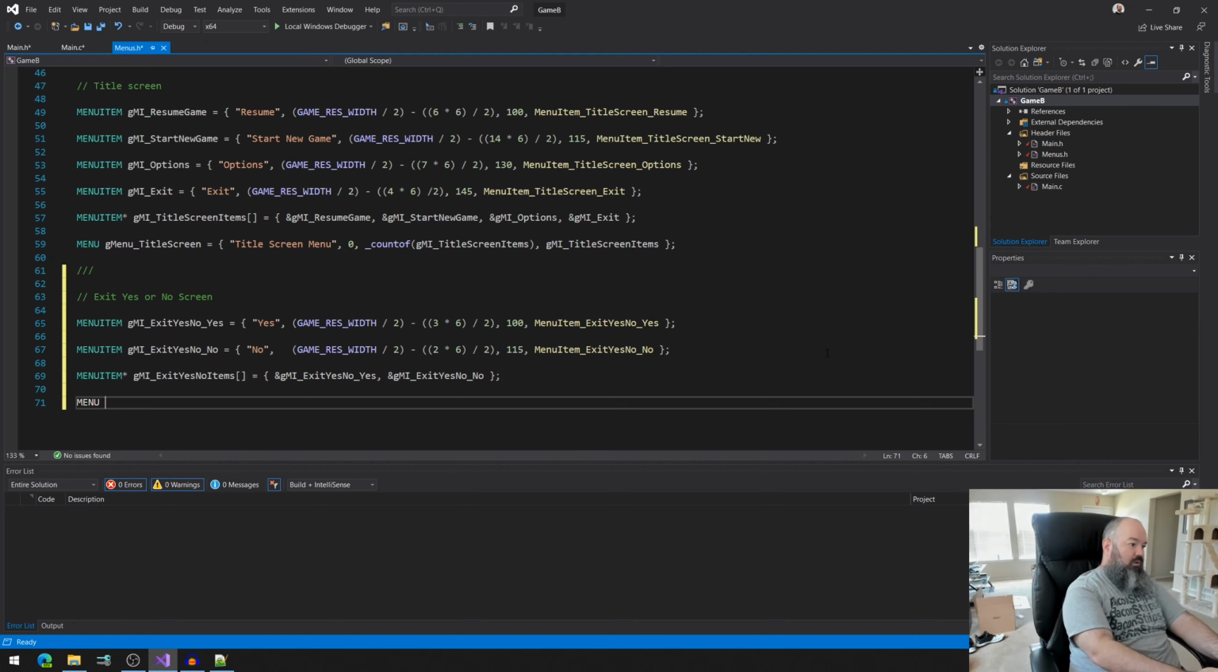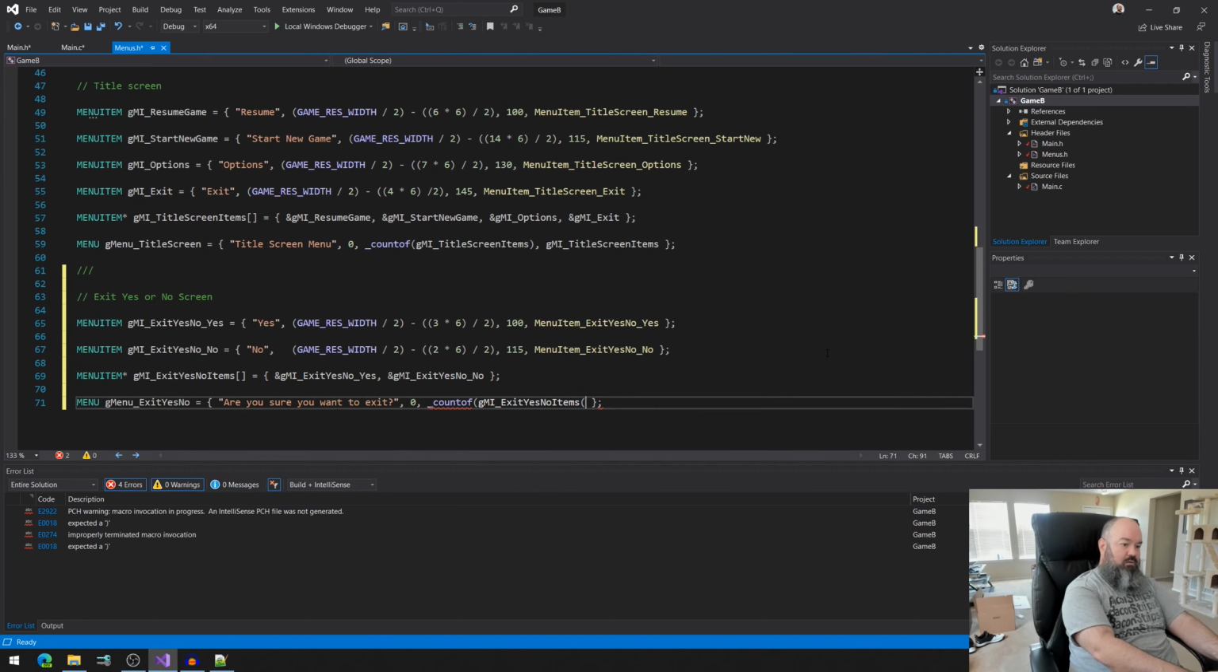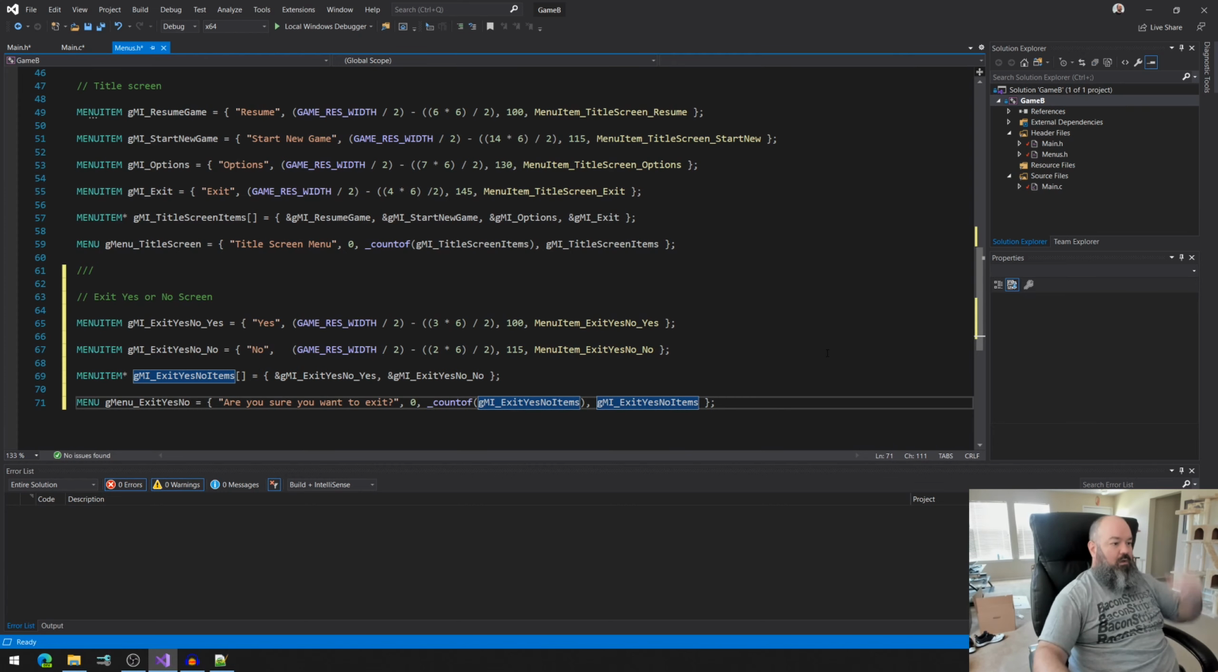And then finally, you'll make the menu itself. GMenu exit yes no equals... the title of the menu itself will be "Are you sure you want to exit?" And I think this is selected item, which is going to start on 0. Of GMI exit yes no items, which is 2. And then finally, yes no items itself. Okay.